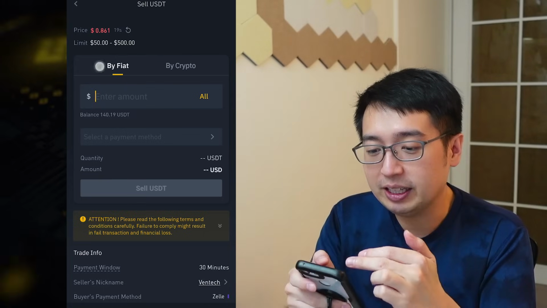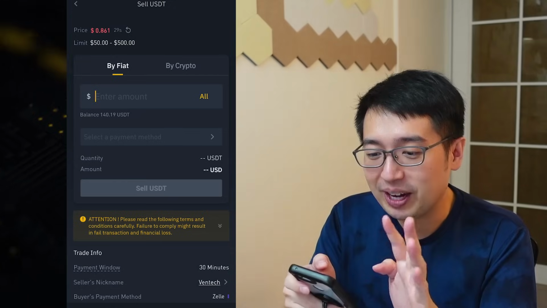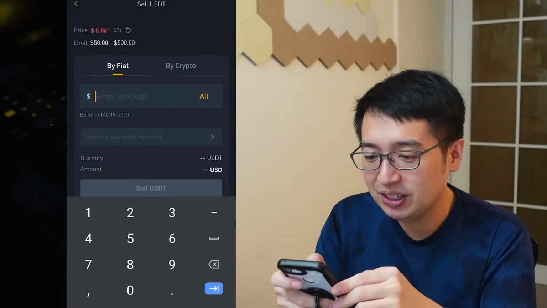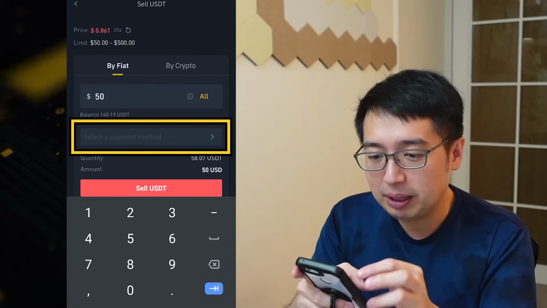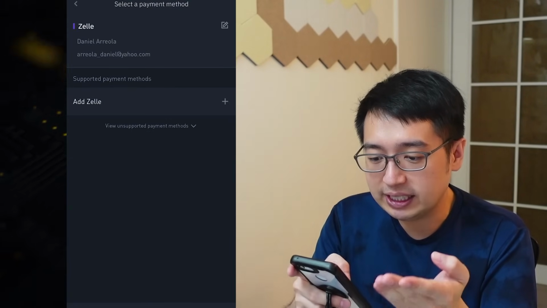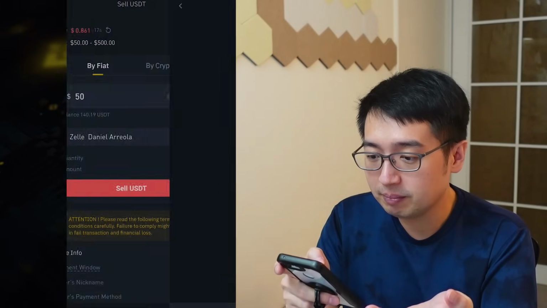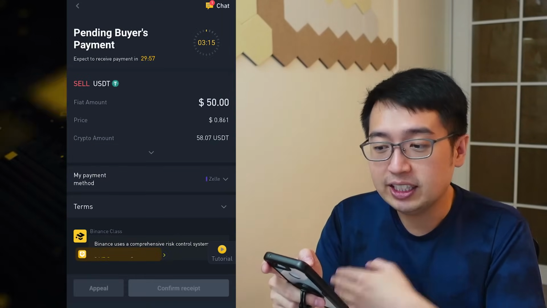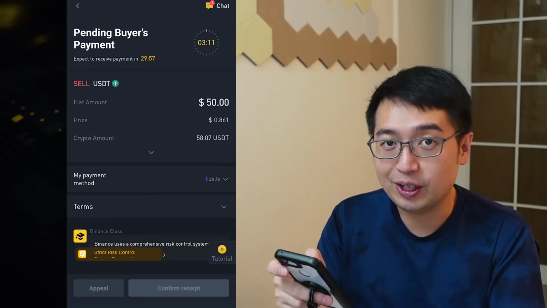So we're going to be in the buy fiat section, and we're going to refresh the timer so we have a little more time to fill this out. We're going to put in 50 since that's the minimum, select payment method. I'm going to be using Zelle, and then I'm going to hit sell USDT. The trade has been initiated, and we can expect the payment to be received within 30 minutes.